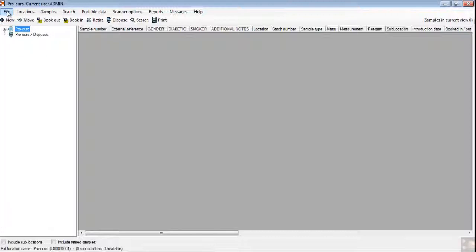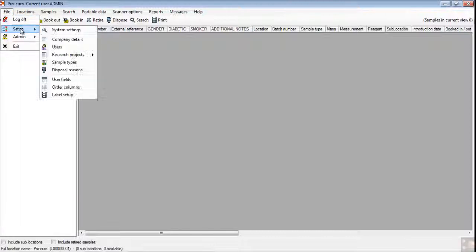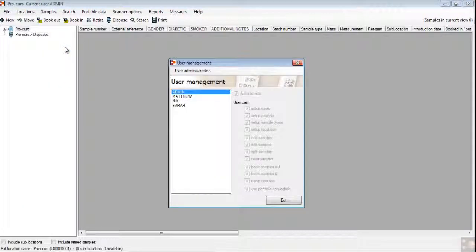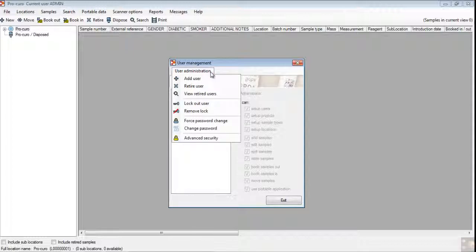On to the next thing. Again, use File, Setup, and we come down to Users. This is where you add new users and generally manage the users that will be logging into the database. The way you do this is click on User Administration. If you hover over this, it will turn blue. Click on it and you will have these options.